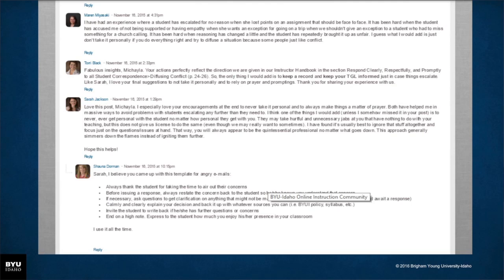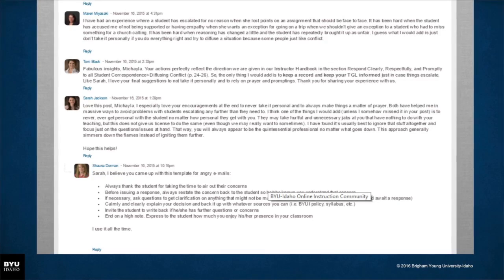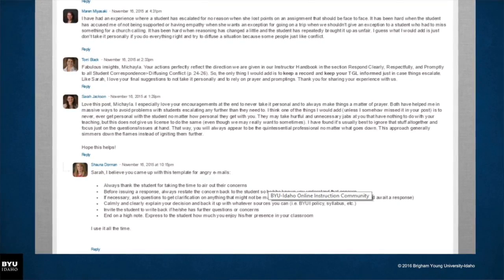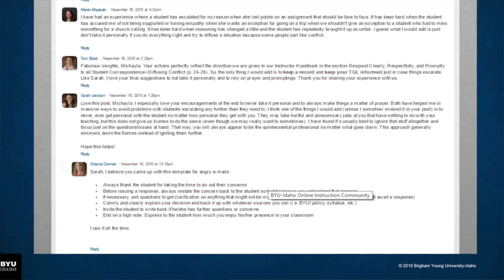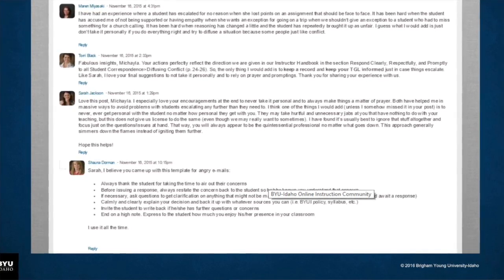About the middle of the discussion, Shauna Dorman said, hey, I came up with this template for how to deal with those kinds of emails that are hard, and I got it from Sarah Jackson in the community years ago. For those of us who weren't in the community whenever Sarah Jackson first shared this, we say thank you, Shauna, for pointing us back to that and sharing this little checklist of sorts.